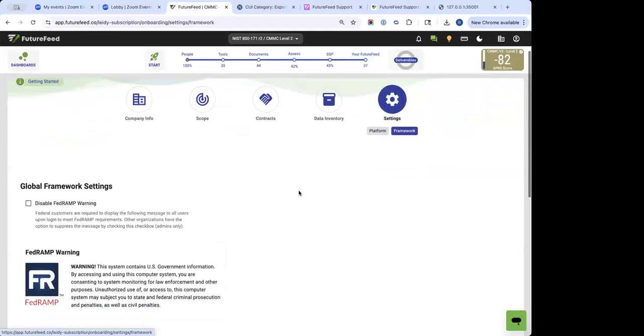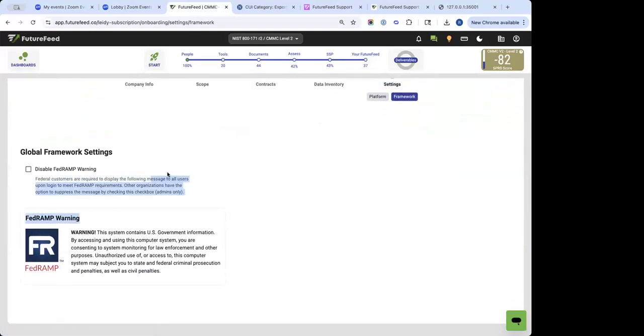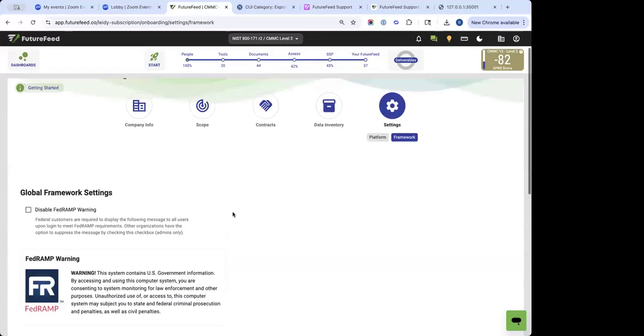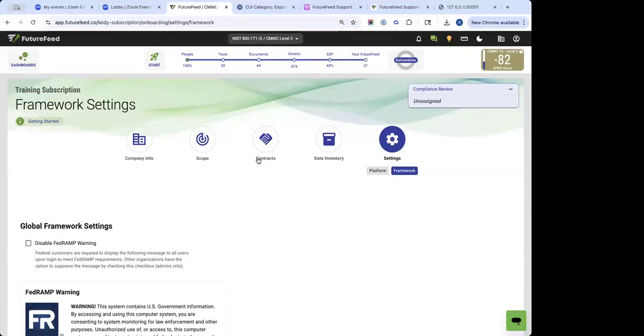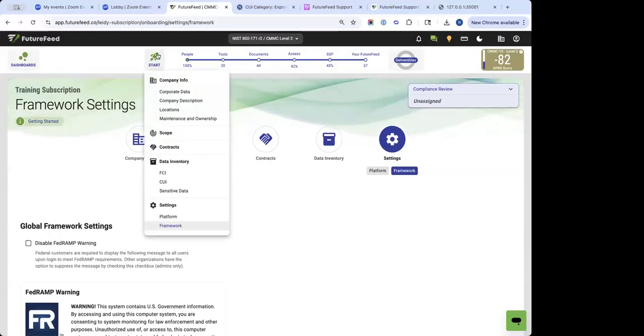Okay, framework, you can disable the FedRAMP warning that pops up if you're an admin. That's only recommended if your company doesn't have any FedRAMP requirements for a tool like this. Okay, that's the start area. Any questions on the start area?